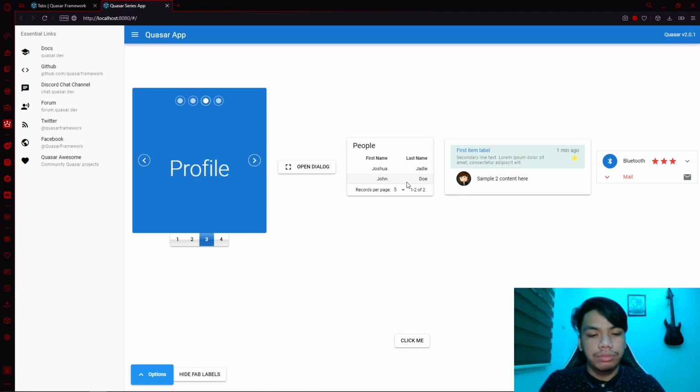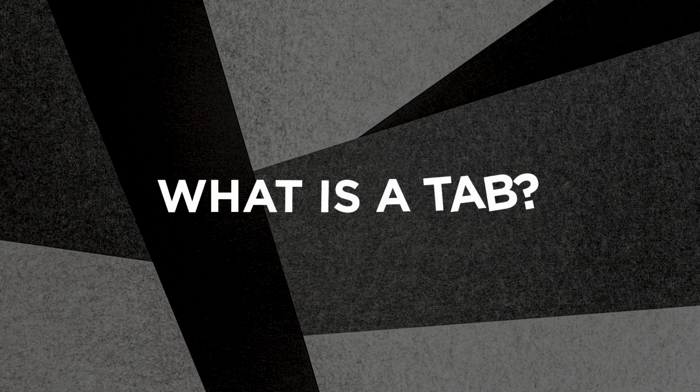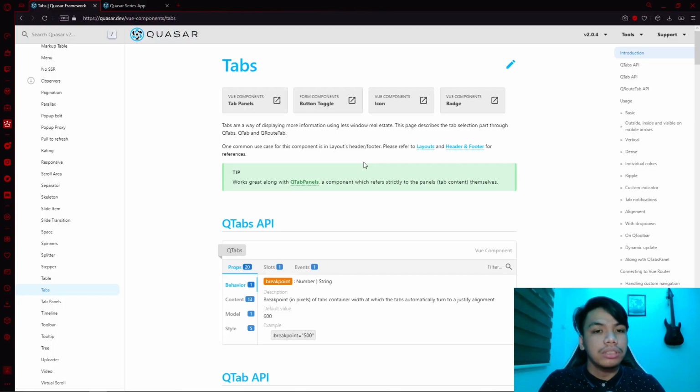So with that previous video, what we did was we created a lot of opportunities for customizing the carousel based on our own needs. So this time, what we're going to talk about is tabs. Like I said earlier in the intro, tabs are one of the most commonly used UI elements in a typical application. Also, based on Quasar's definition, tabs are a way of displaying more information using less window real estate.